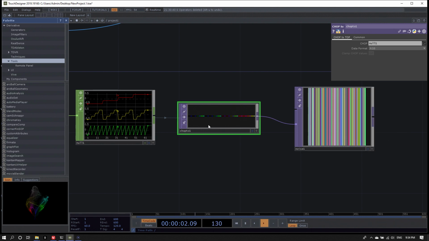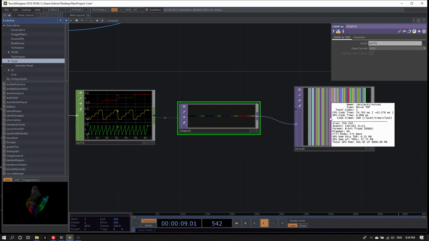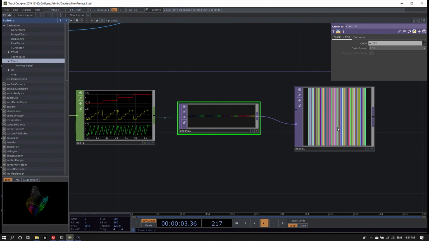And if we compare these two things, in the CHOP to TOP I can see it has a resolution of 64 pixels by 1 pixel, but the noise TOP is still 256 by 256 pixels.